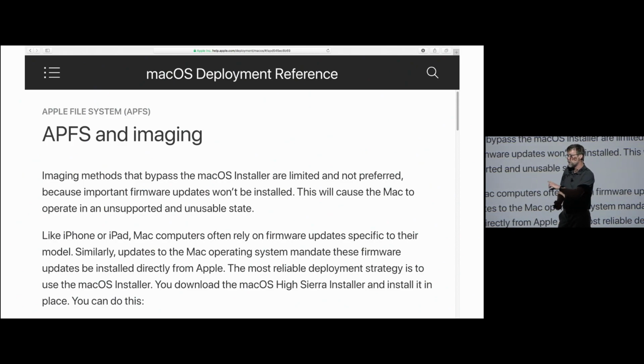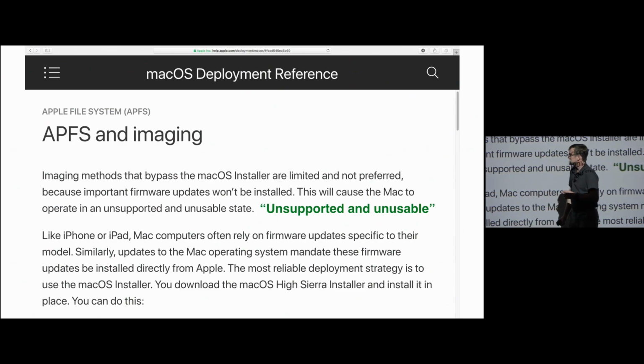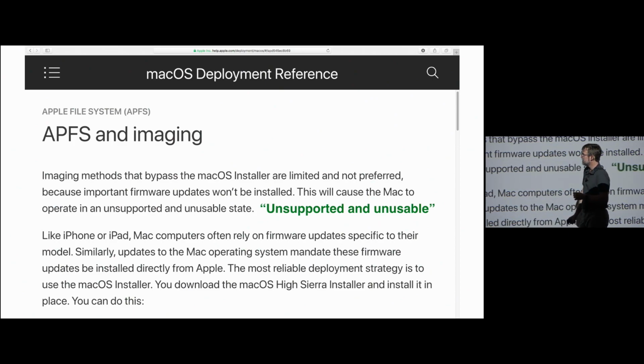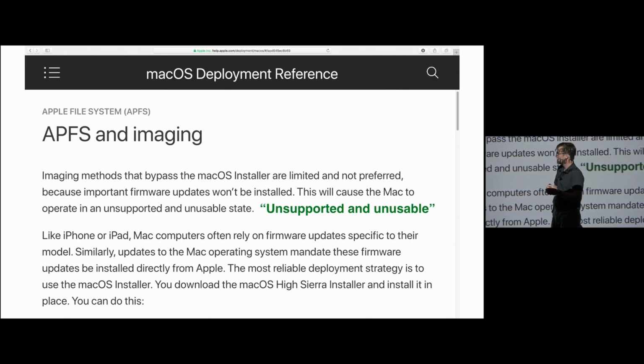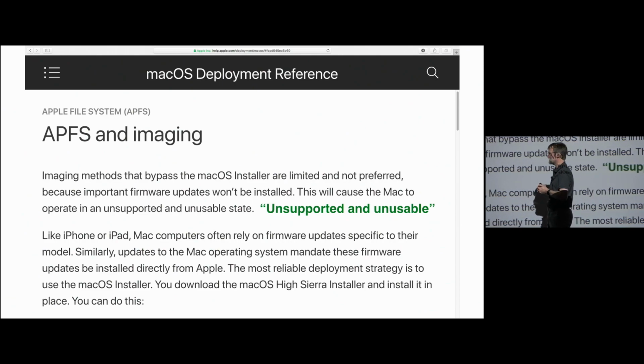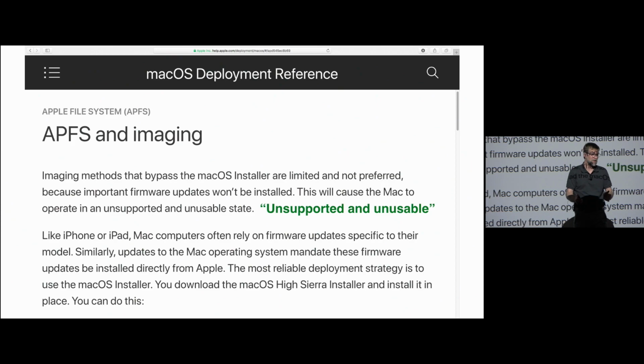So a couple things I want to point out in this support article. When Apple says unsupported and unusable, that scares me. If you use imaging methods that bypass the installer, they're limited and not preferred because important firmware updates won't be installed. This will cause the Mac to operate in an unsupported and unusable state. It seems like having things in production that are unsupported and unusable is not a good idea.